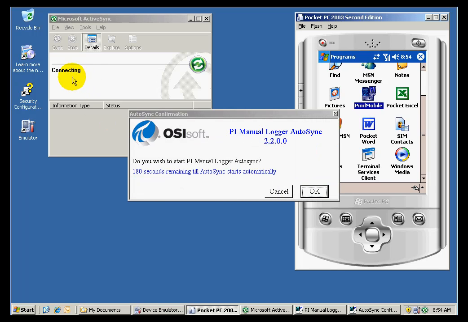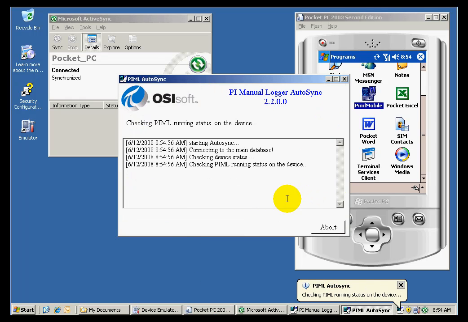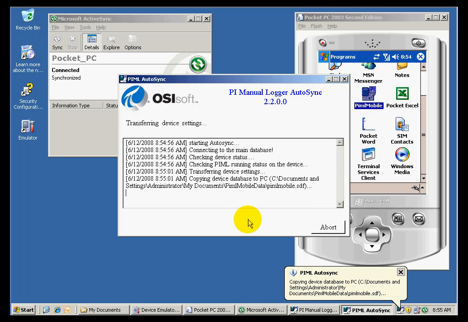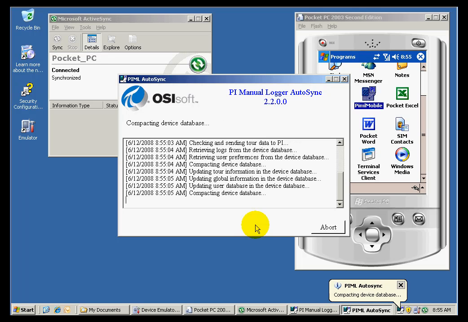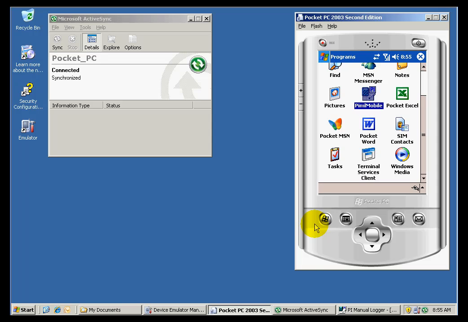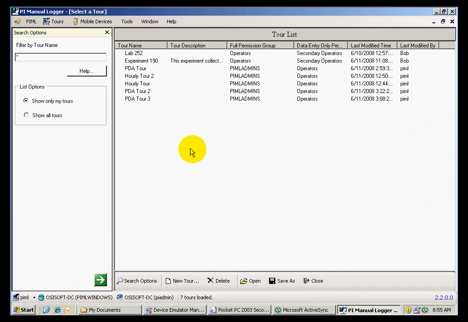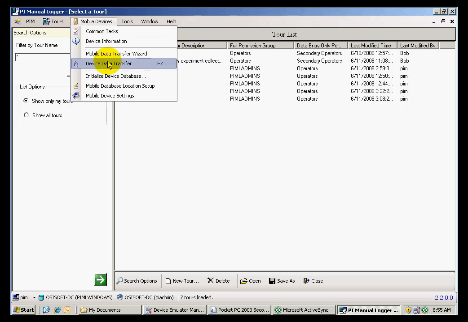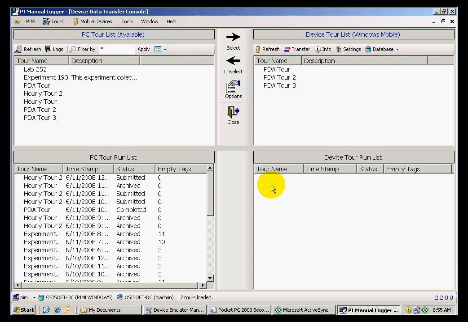Now again, AutoSync is connecting to the PDA. I have AutoSync acknowledging the connection and transferring the data from the PDA back to the PC. Once it uploads the data and saves the database, I can close this window, and now in Manual Logger I can go to Mobile Devices, Device Data Transfer, and see the tools and the PDA, and I can see the runs that were performed.